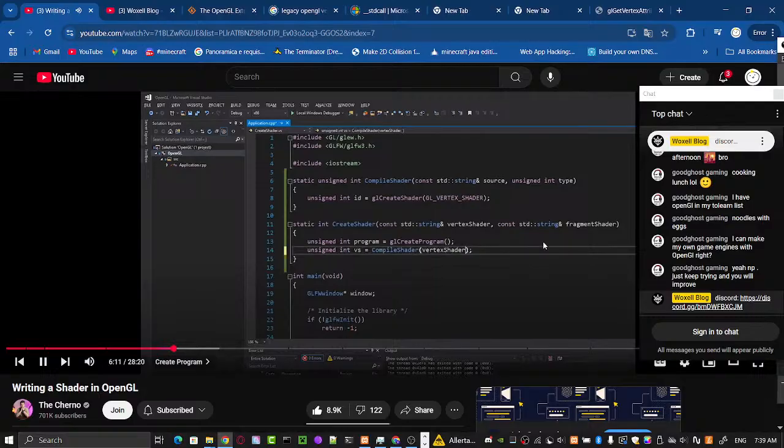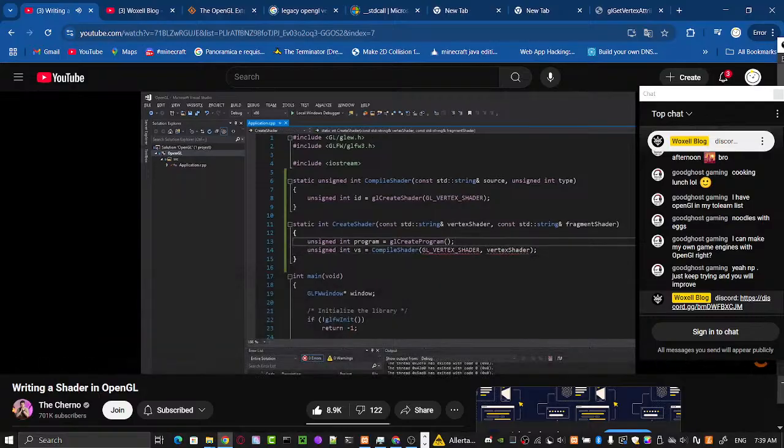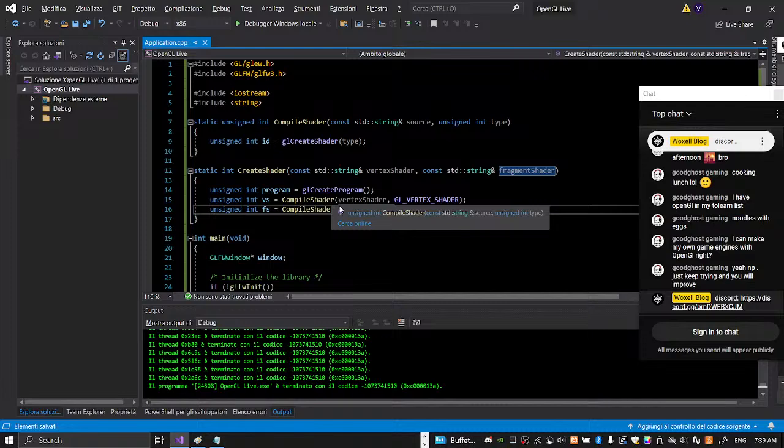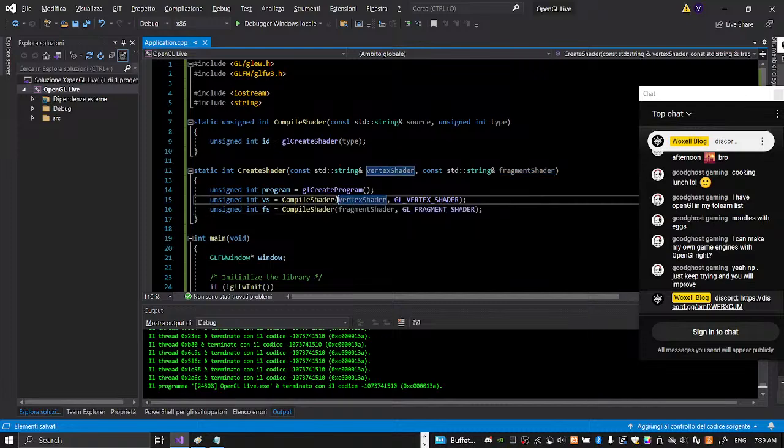I actually think I'm going to reorder these arguments because it probably makes more sense to specify the type first and then the actual source code. Okay, let's do that. Okay, so let's do this.